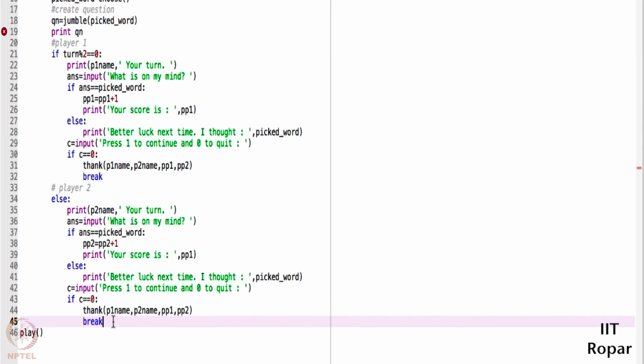Okay, let me revise once again what I have done. We start off with the playing of the game here. We will ask for the names of both the players, player 1 and player 2. Initialize their points with 0, and to keep track of alternating the turns, we use a variable called turn.